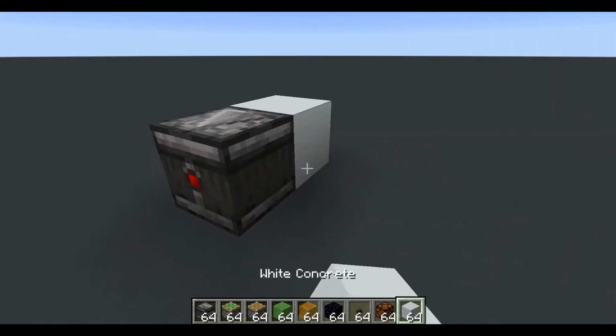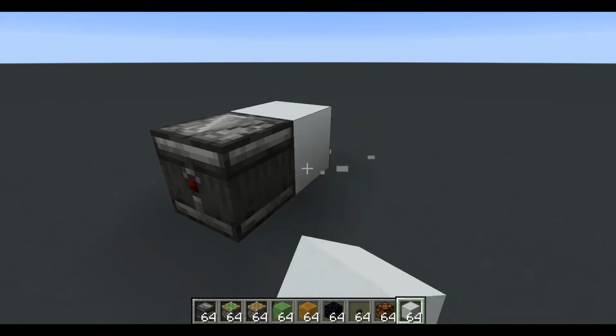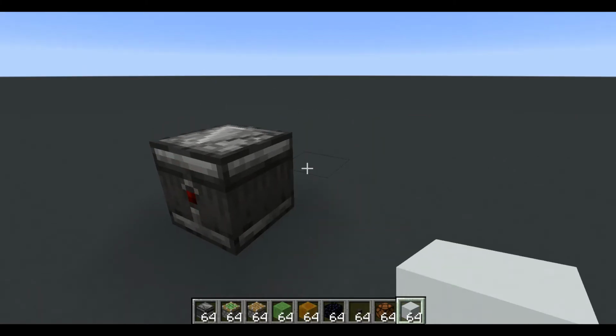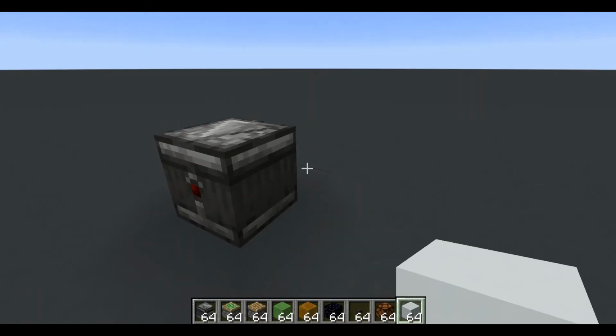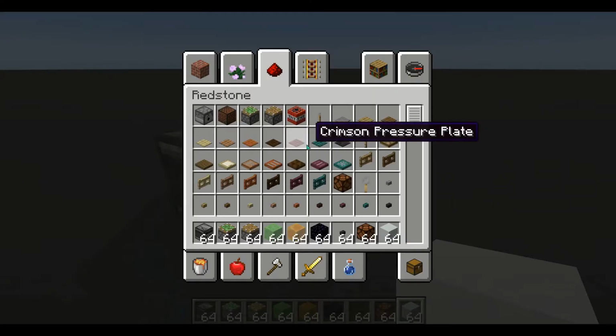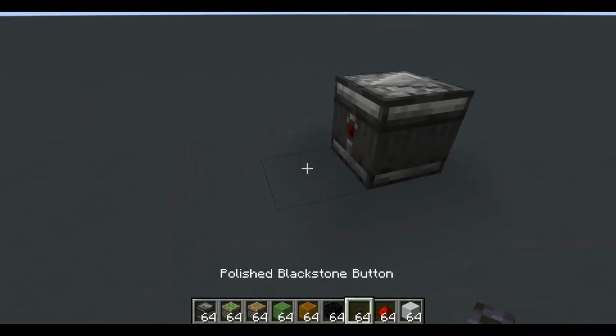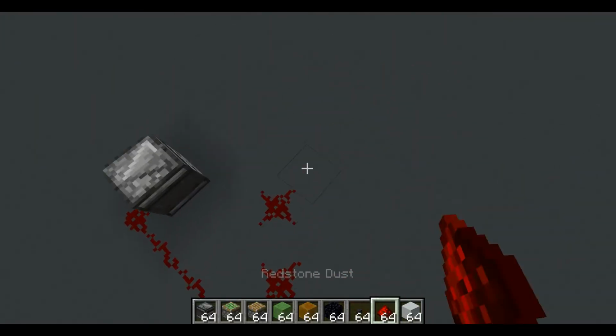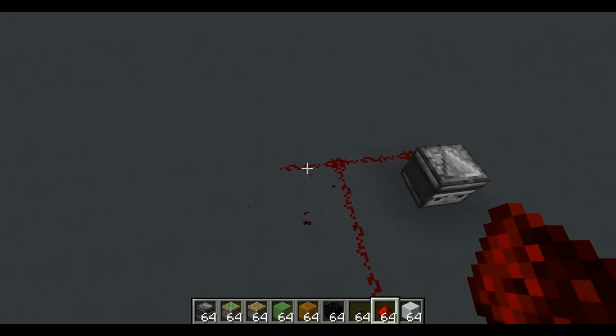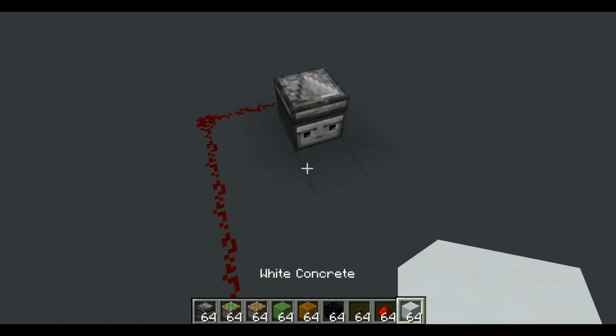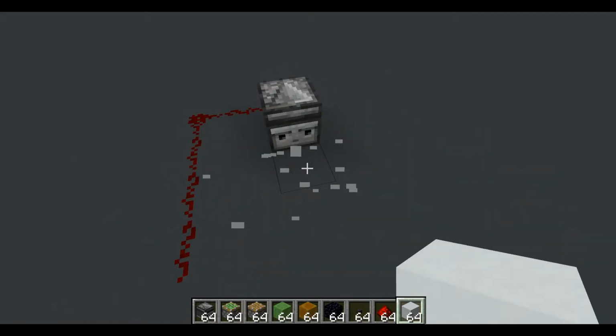So I'll show you this. You can see it's flashing. Every time it flashes, that's a 1 tick redstone pulse. So if I grab some redstone dust here, put it just like that, just make a little bit of a line here, you'll see it will flash very briefly.